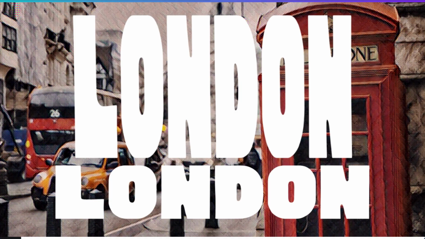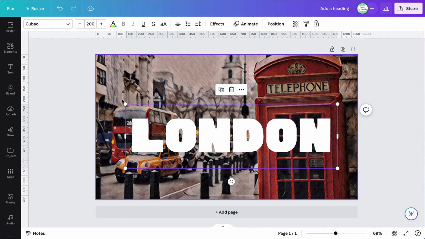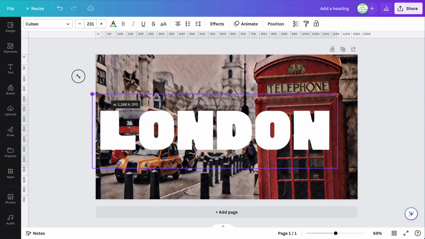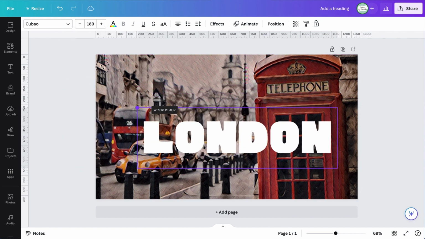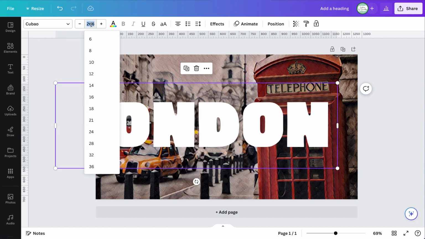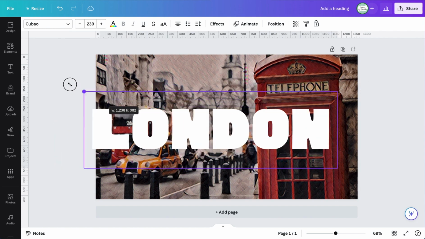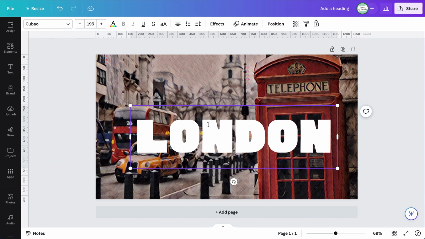If you've ever had a text that you wanted to place in Canva, and no matter how wide or how big you increase the font size, it just doesn't stretch. It gets bigger, but you want it to stretch so it can fill whatever you're trying to fill in the image. Well, this is how I'm going to show you how to do it.